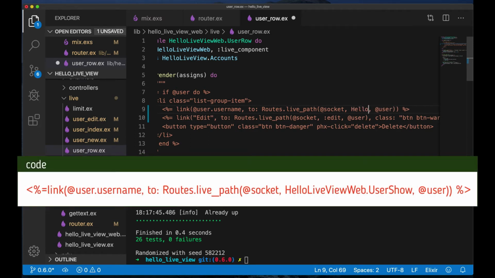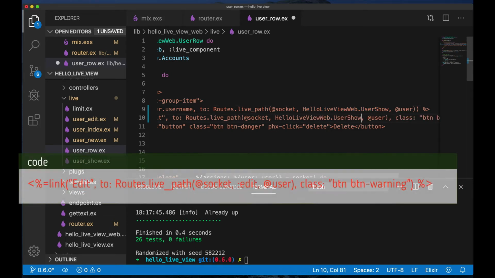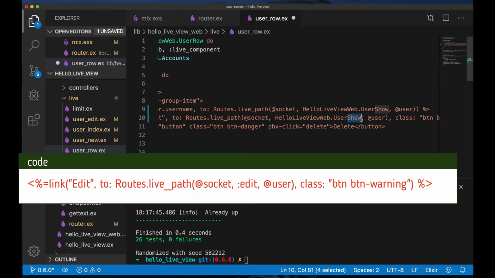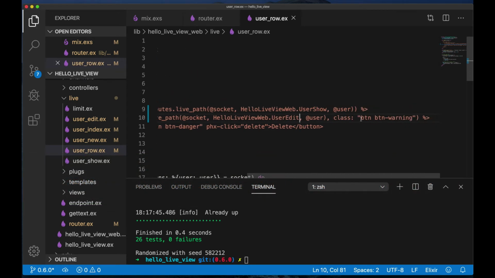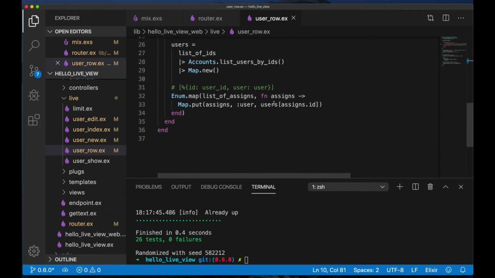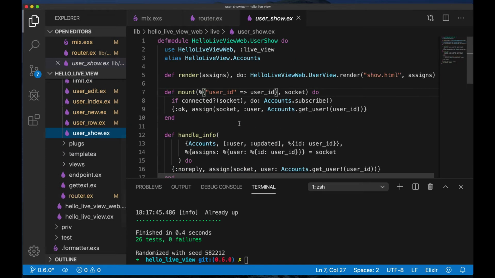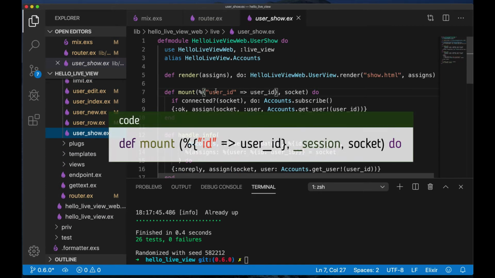This will be Hello Live View Web. This is the show, so user show. And let's copy this one, paste here. User edit. Let's see anything else. Hopefully not. Okay, this looks okay. And finally our user show, which should be rather straightforward.